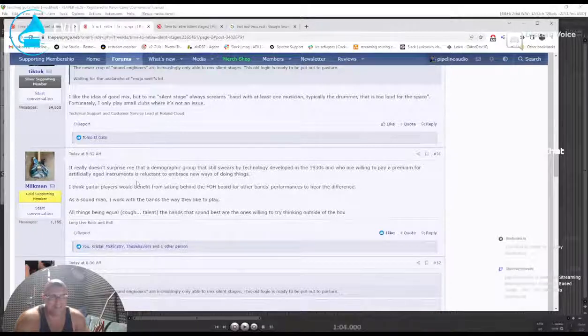So this is from Milkman. And this is kind of how I talk about guitar players all the time, right? It really doesn't surprise me that a demographic group that still swears by technology developed in the 1930s, and who are willing to pay a premium for artificially aged instruments, you know what I'm talking about? These fake old guitars, as if old guitars were any better. We talked about that just a little bit ago, right? Is reluctant to embrace new ways of doing things. And it's true.